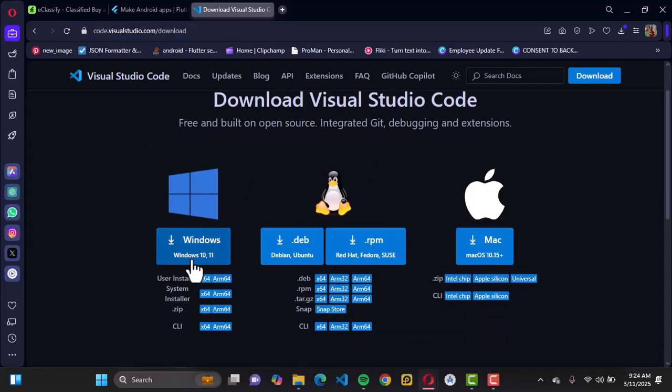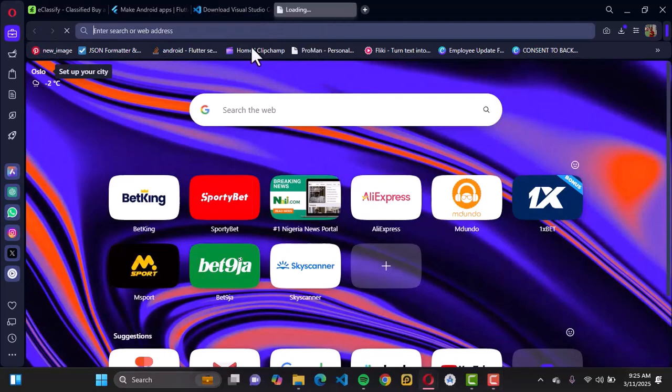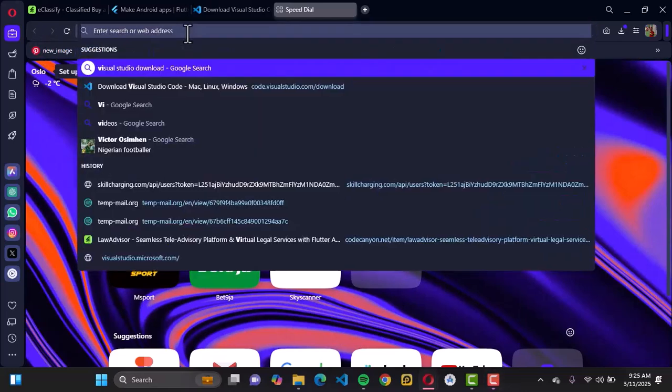So you can either click on Windows or use any other options that are available here to download. Once you click on this, your download automatically starts, and what you want to do is to open the downloaded file in your application and then install it in your system. It's a straightforward process, and once you're done with that, the next thing you want to do is to download Android Studio.